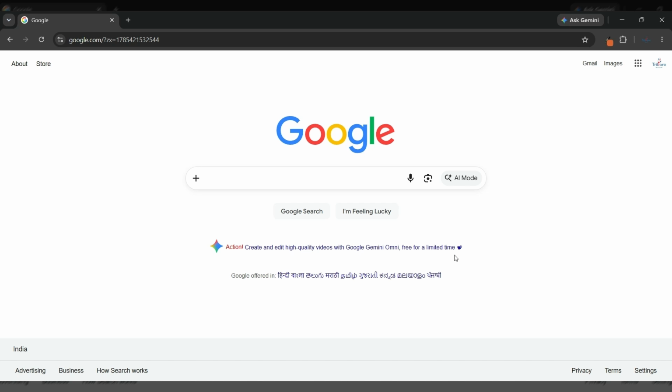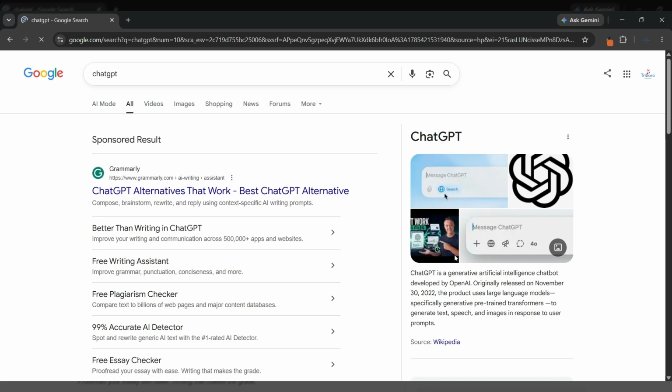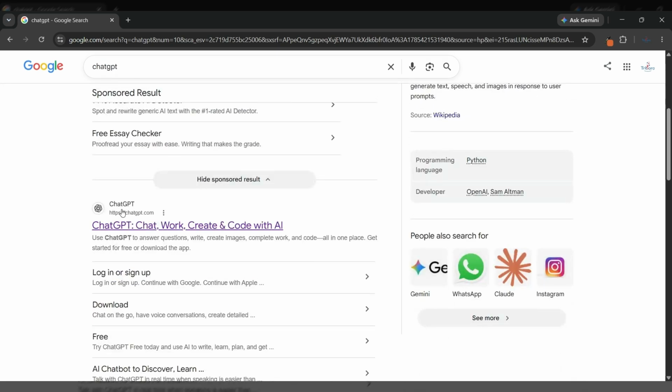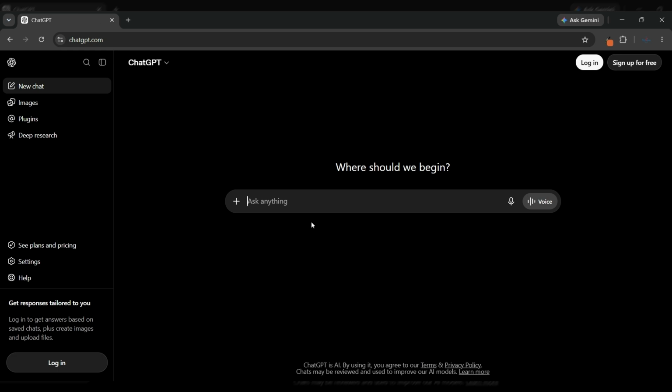Here is how you can open ChatGPT. So I'm going to go to Google and then search for ChatGPT. And you can see this is a sponsored link. Let me go down. You will see ChatGPT. That's chatgpt.com. I'm going to click on this. And as soon as we click on it, you will see the interface.